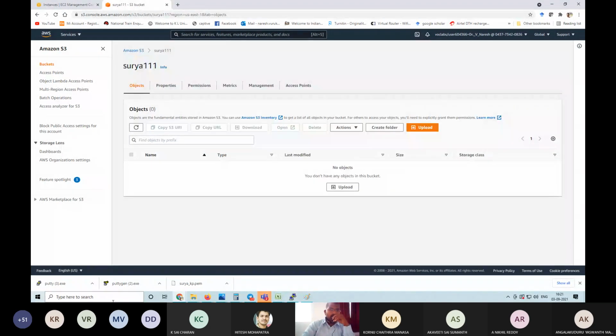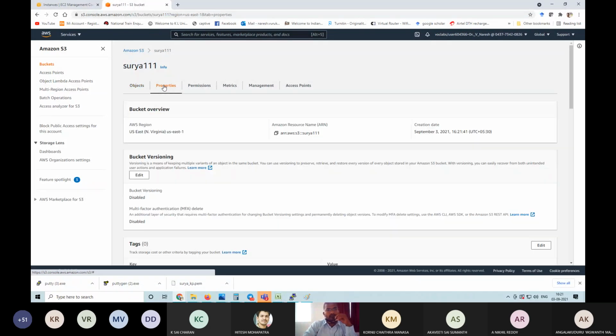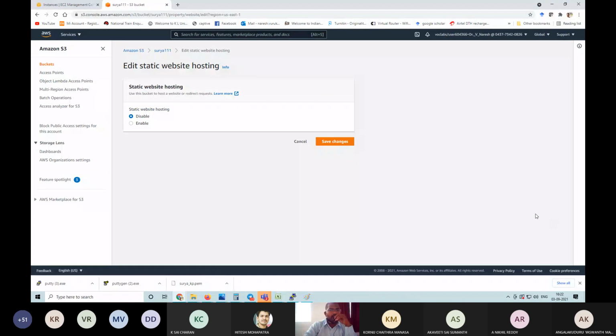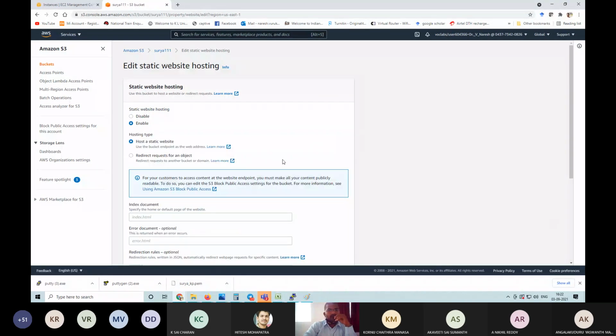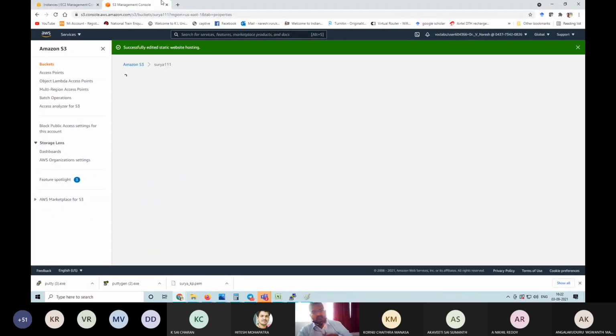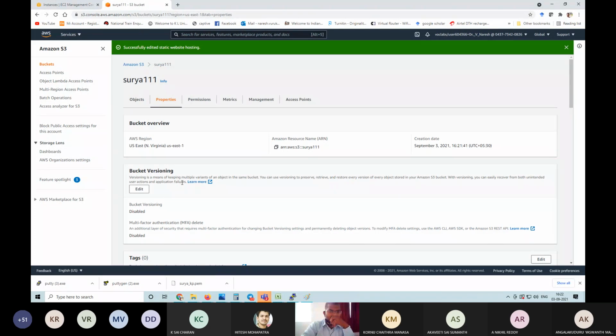Now you have to go to the properties, go to the endpoint, and enable static website hosting. Click on edit, enable this. Here type index.html. You have to type it as it is, and save the changes. This is one thing, right?